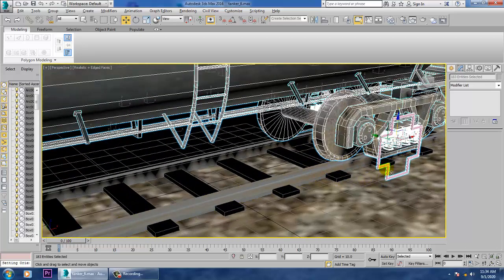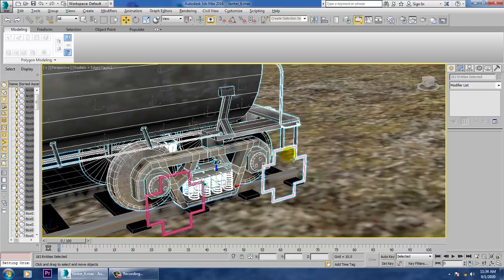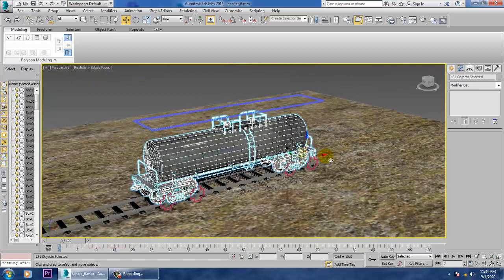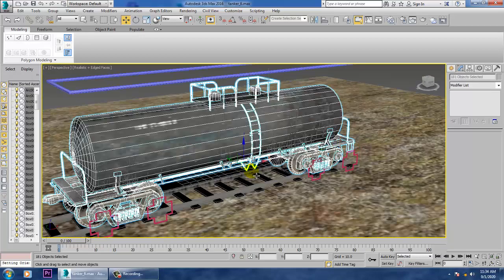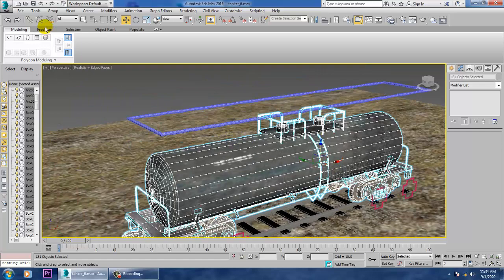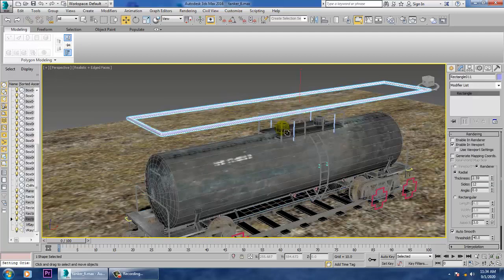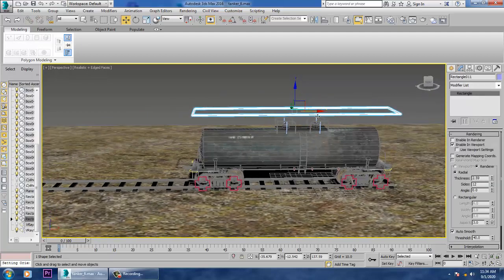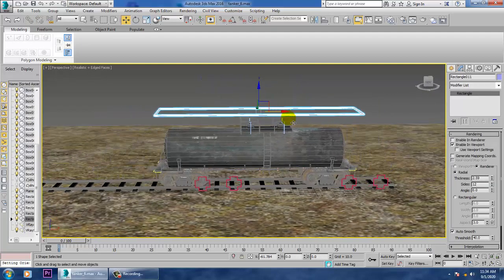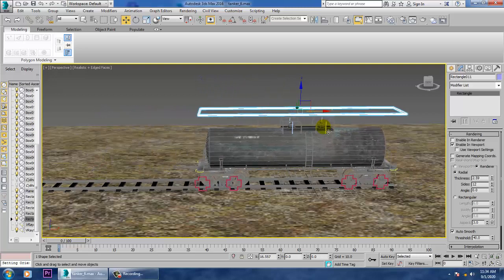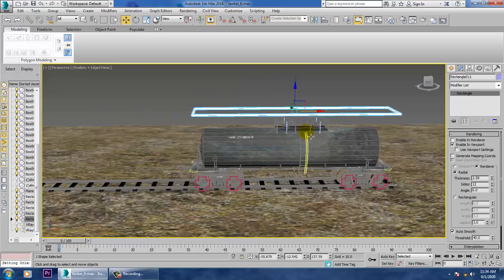So just exclude this, all the elements, and you have an option over here called link, select and link. What I'm going to do is select this and link it with this controller. So whenever I move this object, you see that my object is moving.